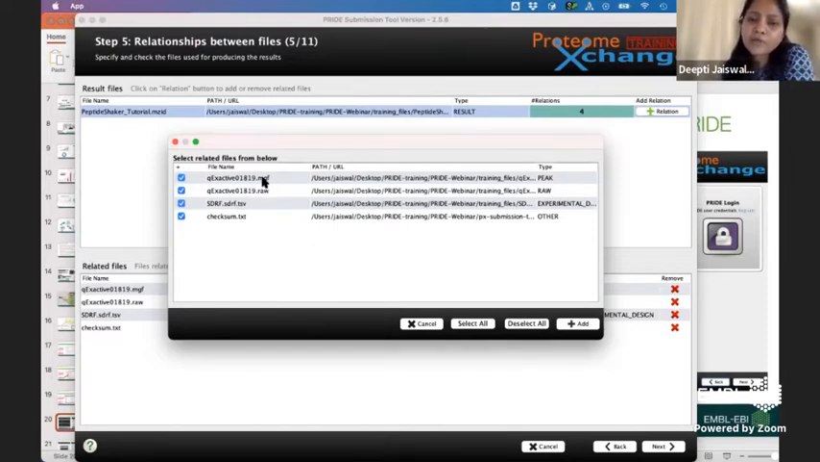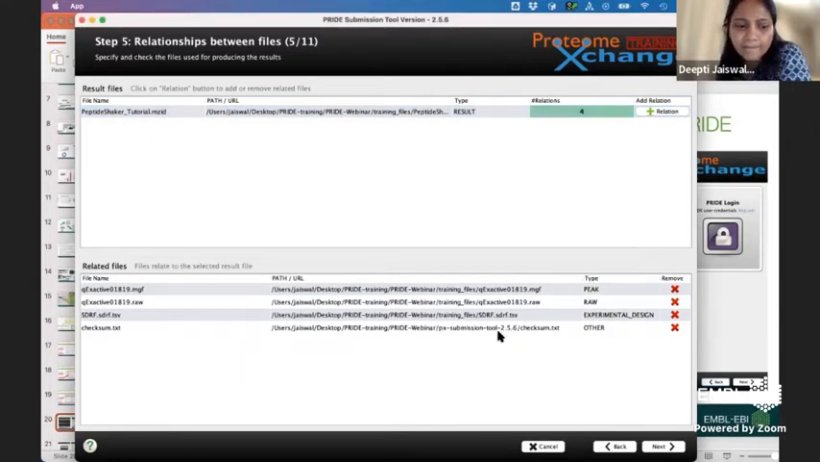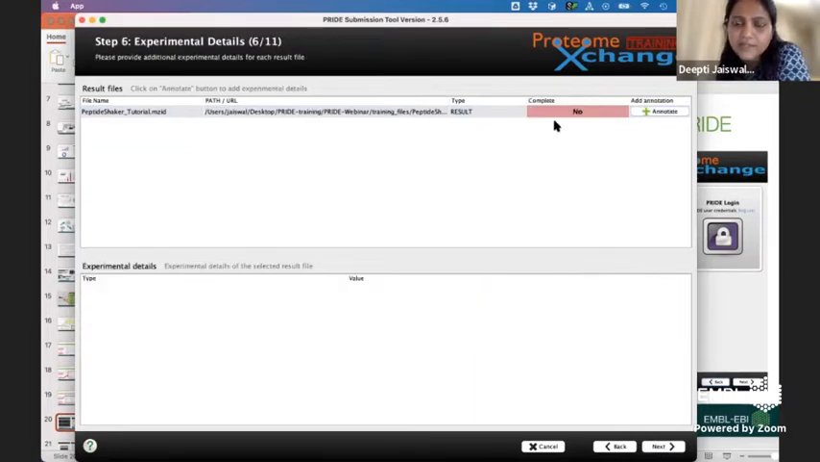But if you have more than one result file and different raw files associated with each result, you must define them with each result file. Here, because it was just a single result file, it was automatically selected. So I can skip this, and then I go to next.